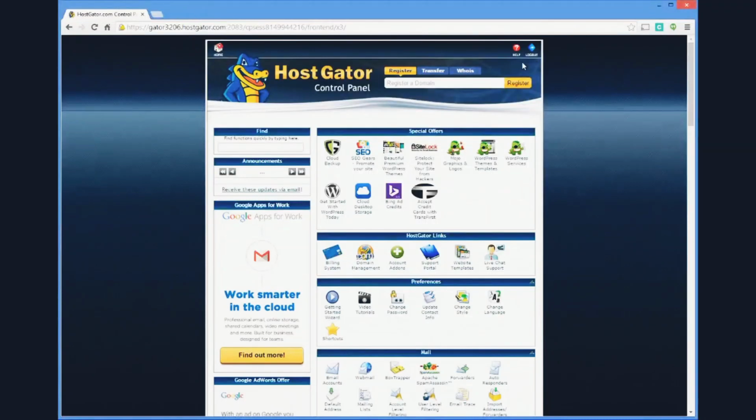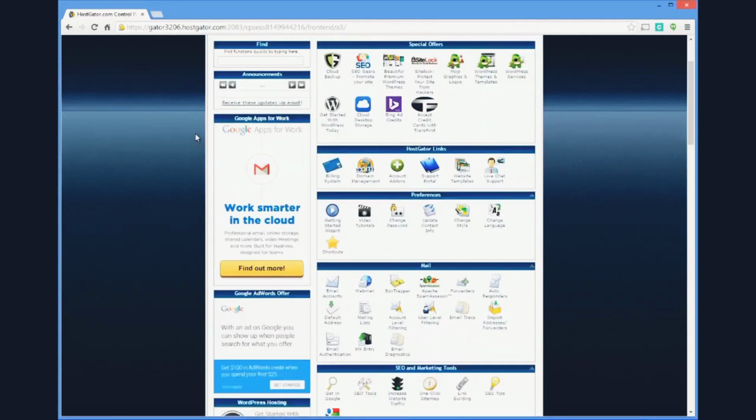Step by step how to install WordPress. Now I am actually hosting my website business through HostGator. So what I'm going to do is use a feature they have called Quick Install.